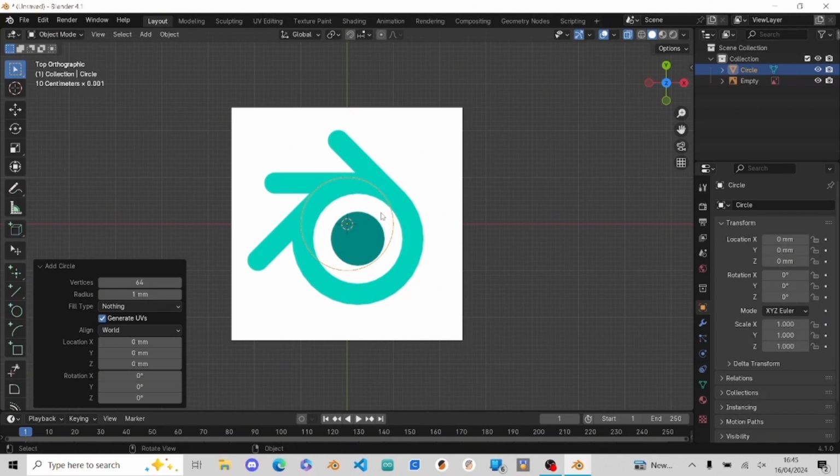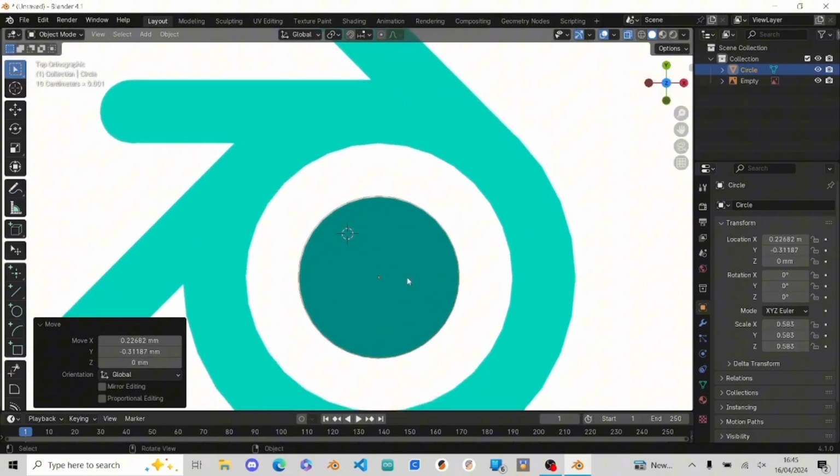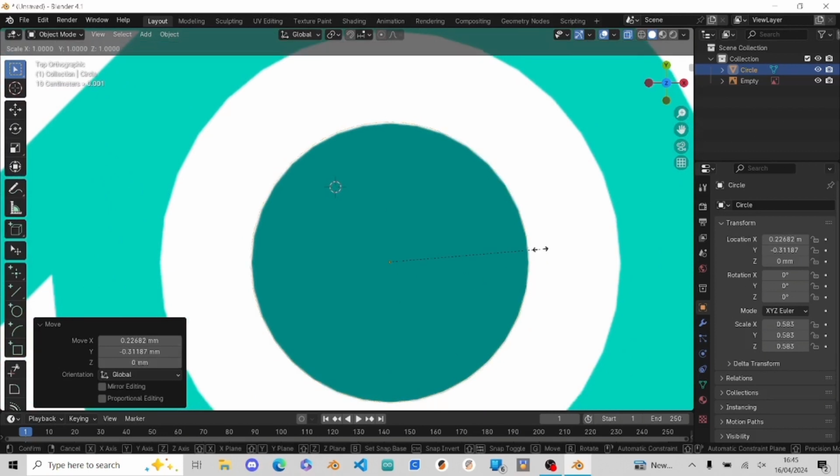That will make sure that your circle is of high enough quality so that it looks good when you render it. Now you want to scale your circle down so that it fits inside the circle in the middle. So you need to press S and Shift to scale it down slowly. And if you want to move it, then you can press G and move it to the middle. Now you can zoom in to make sure that it's in the middle. And if it's not, you can press G again and Shift to move it slowly, or S to scale it a bit more if you want to.